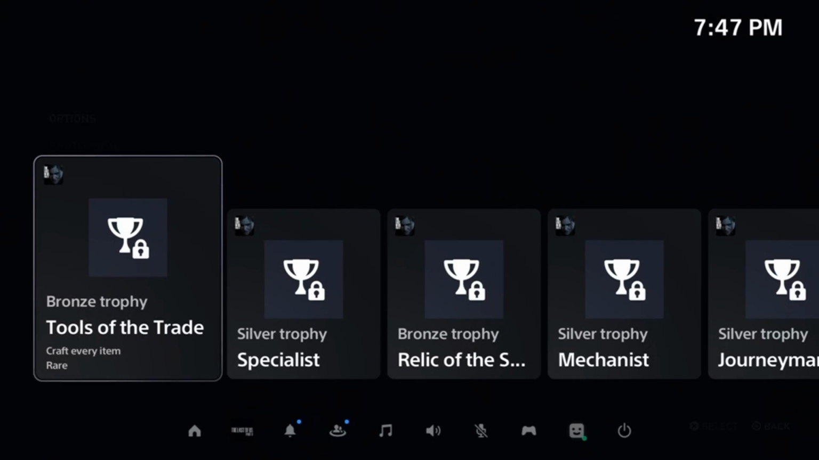Control center. The time is now 7:46 p.m. So this is pretty cool. Bronze trophy. Tools of the trade. Craft every item. You have a few things. To navigate cards, press the left and right buttons. To select, press the cross button. To access the controls, press the down button. Shut up. There needs to be almost like a shut up kind of a gesture, like maybe just lightly touch the touchpad or something. So you have two rows of things.